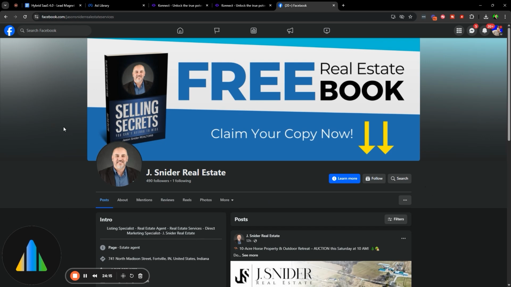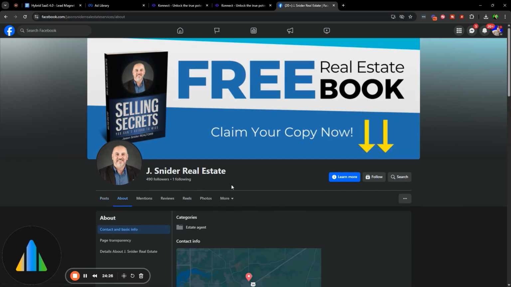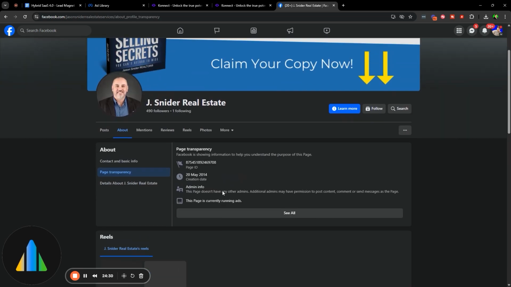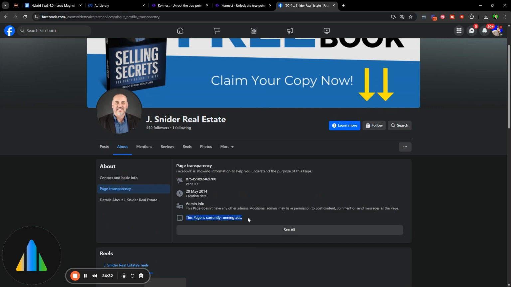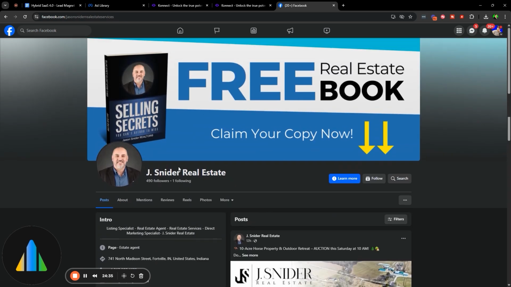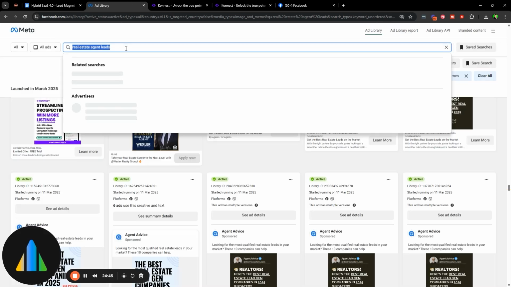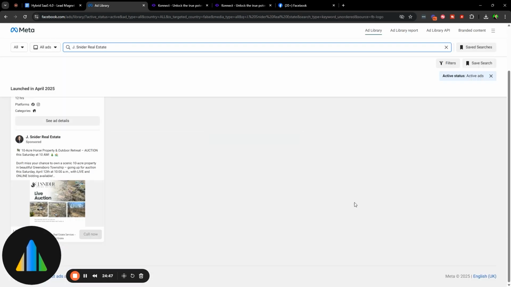For example, too, if you find a competitor in your area and you can see they're providing a similar offer to you, such as a free ebook for real estate, you can go to their About and then Page Transparency, and you can see this page is currently running ads. So then you can take their name and go back to the Facebook Ads Library here, search their name, and then you can see the exact ads they're running.